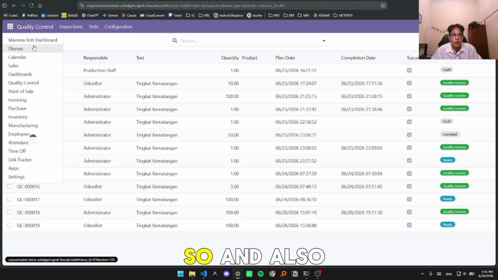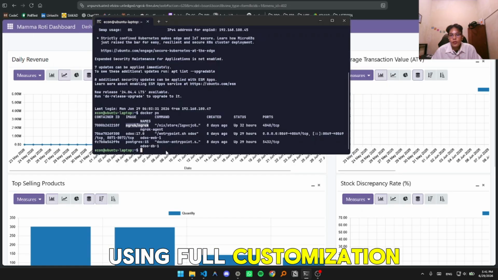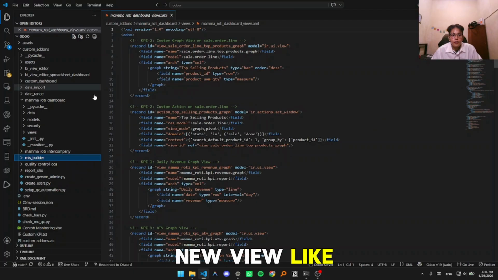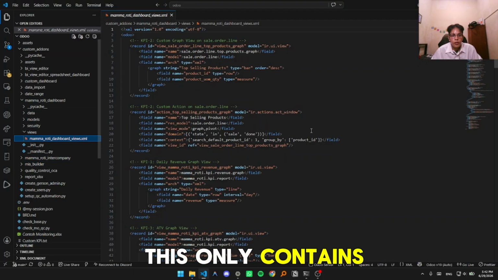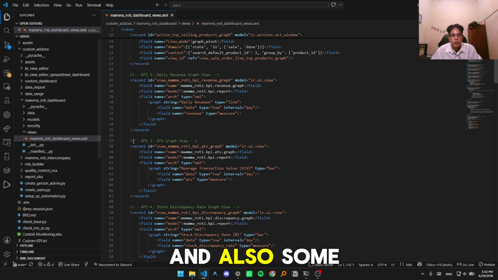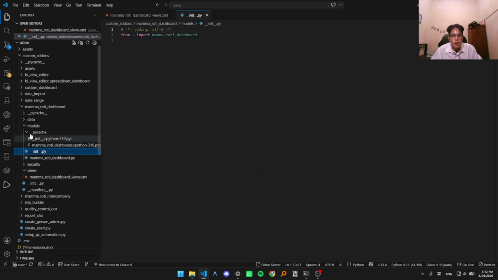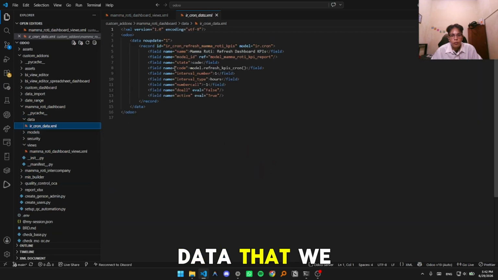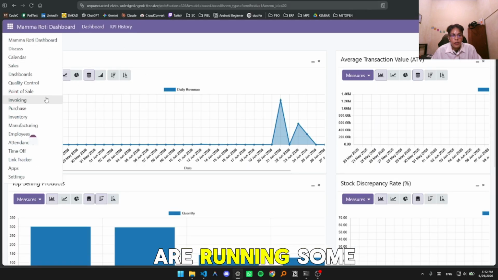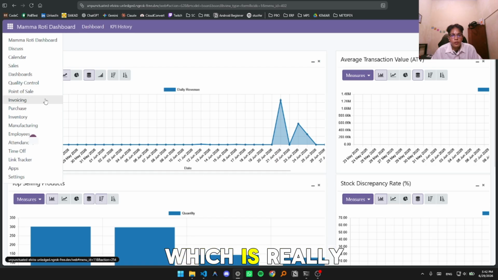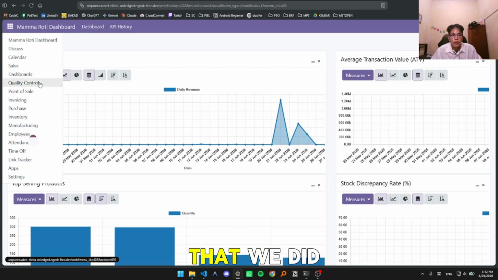We also made the Mama Roti dashboard using full customization. We only made a new view like here. This is the Mama Roti dashboard. It only contains all these views and some data models that we really needed. This is the data that we needed. And we are also running some automation, which really helps integrate every module that we have.